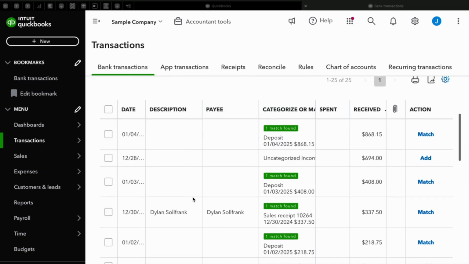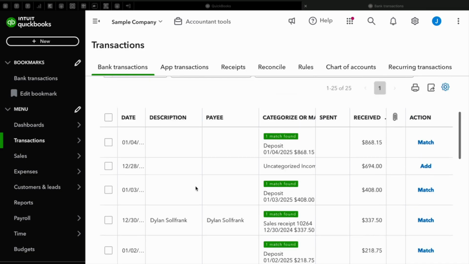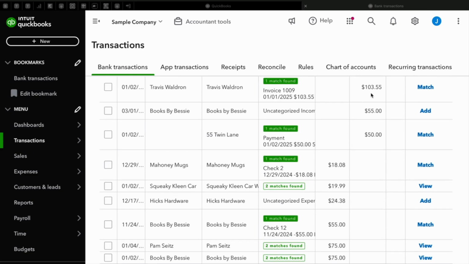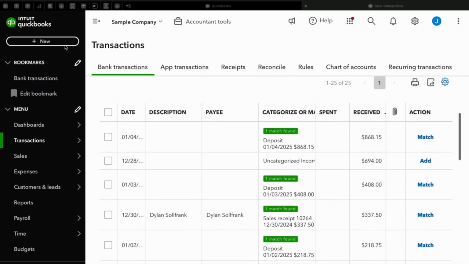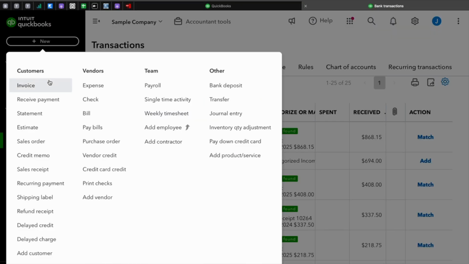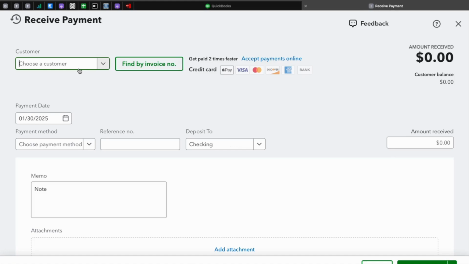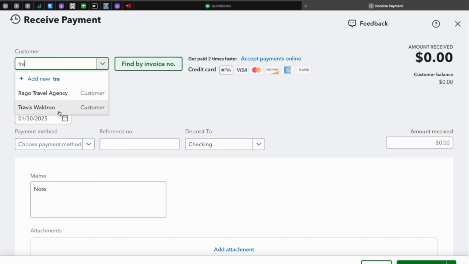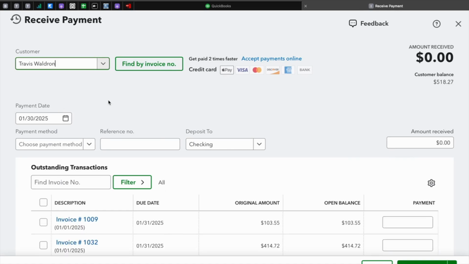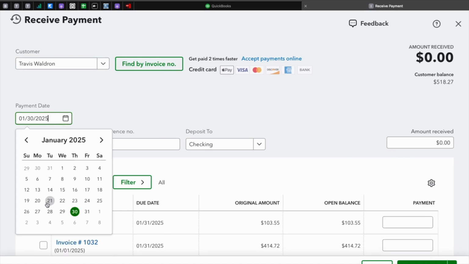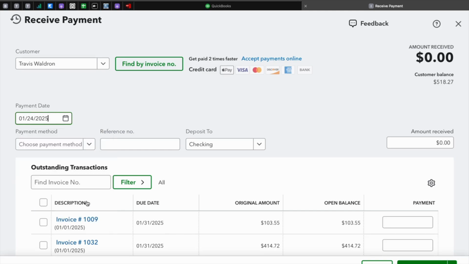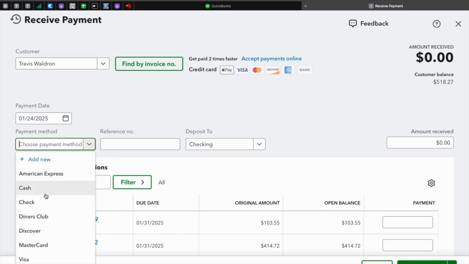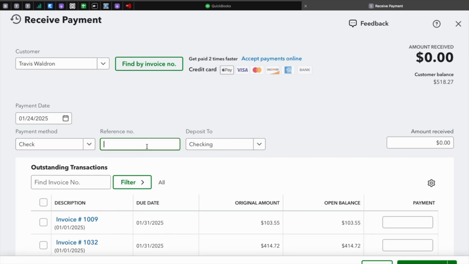So let's pretend we received a payment for this $103.55. And we received this a couple days ago. When we received the check, we came into QuickBooks and we marked who we received the check from, Travis Waldron. He paid us on January 24th, by check. The check was number 852. And then we deposited it to our checking account here.